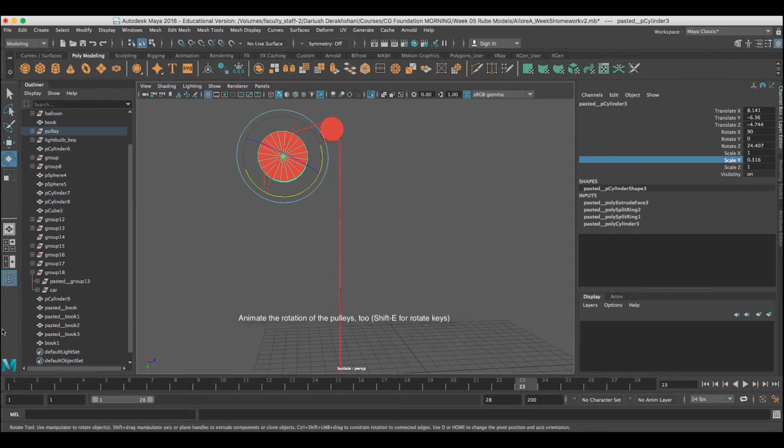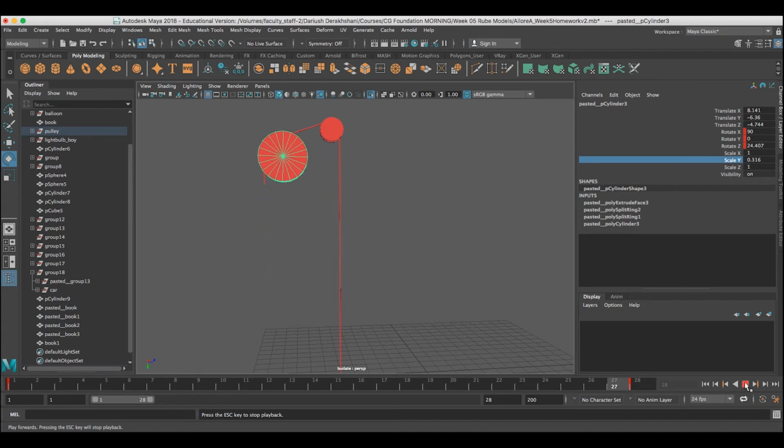So I'll go ahead and do that by setting rotation keyframes with Shift E and then turning it and setting a new frame at the end. And there you go, a very cheap, simple, cartoonish pulley.